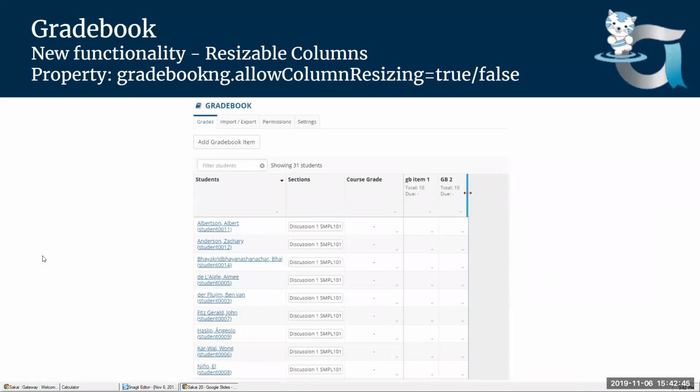Another thing to help with the scrolling factor in Gradebook is you can resize columns too. So there's a property, and this is it here, to allow it, and you can set it to true, and then it gives you these little handles, and you can scrunch down the sizes of the various columns.